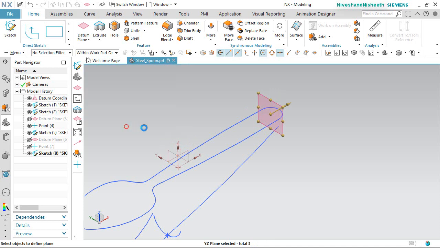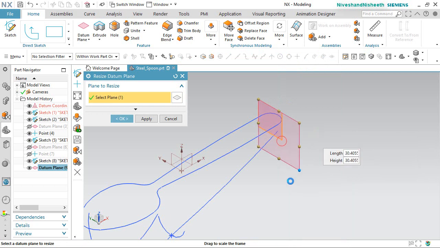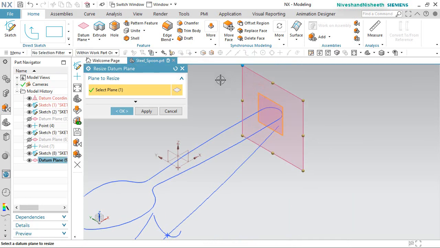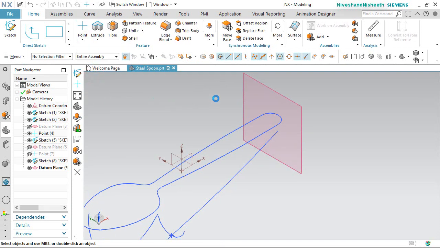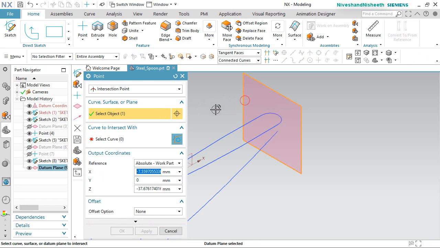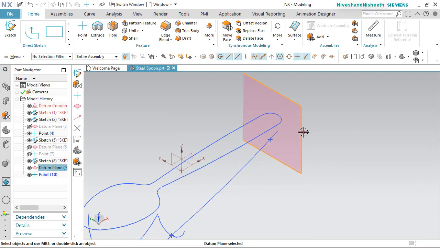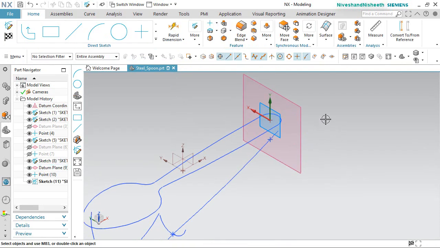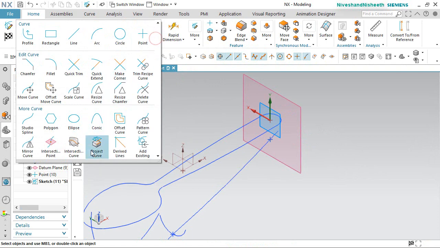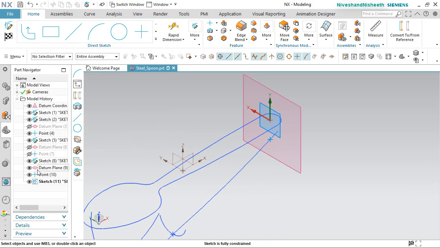Next, I will create a third plane over this center point of the arc. It would be created parallel to the YZ plane like this. I will make the third point over the intersection of the plane and back curve. And start the sketch on this plane. Take the projection of this point.